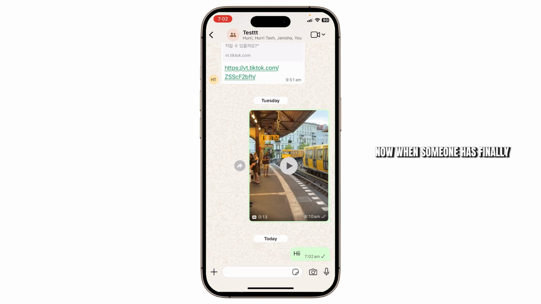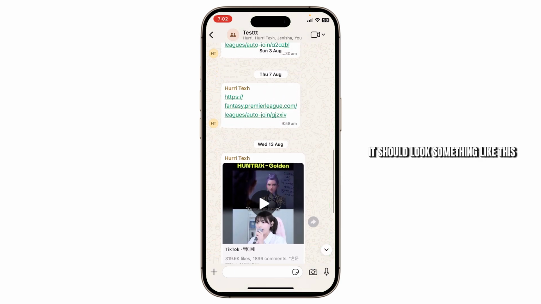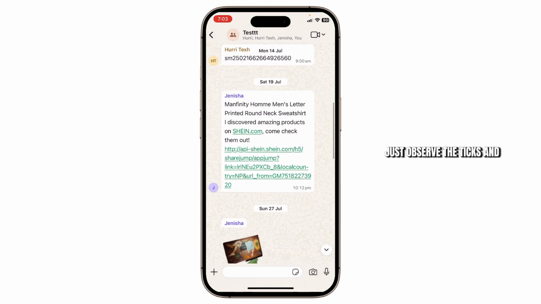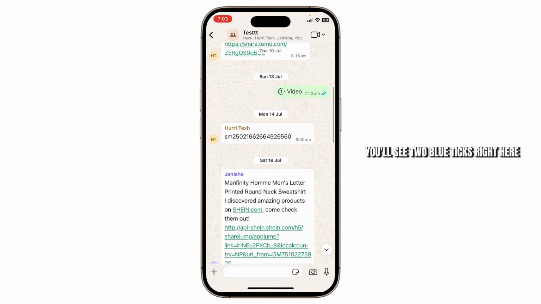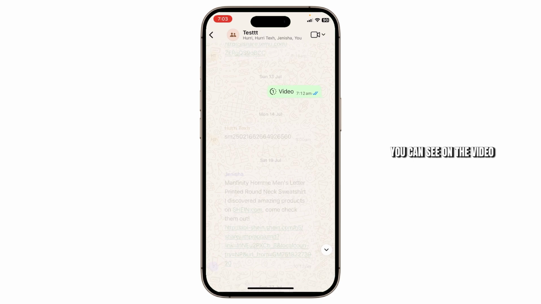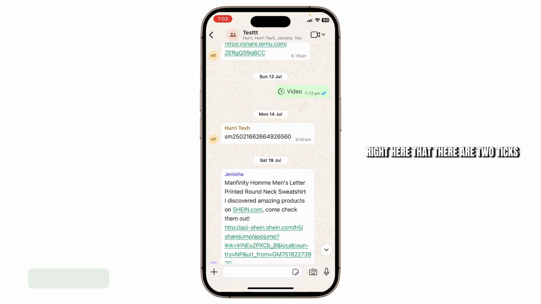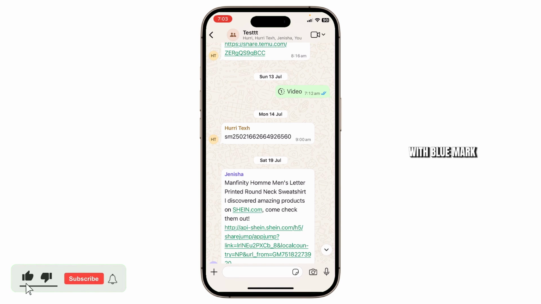Now, when someone has finally read your message in WhatsApp, it should look something like this. Just observe the ticks and you'll see two blue ticks right here. So you can see on the video right here that there are two ticks with a blue mark. That means that the message has already been seen or read.